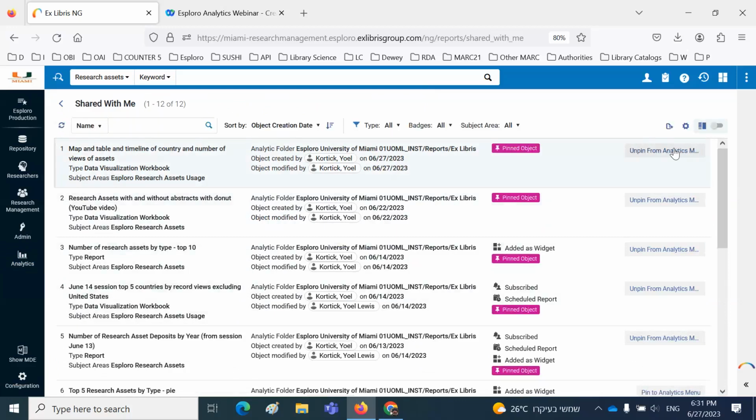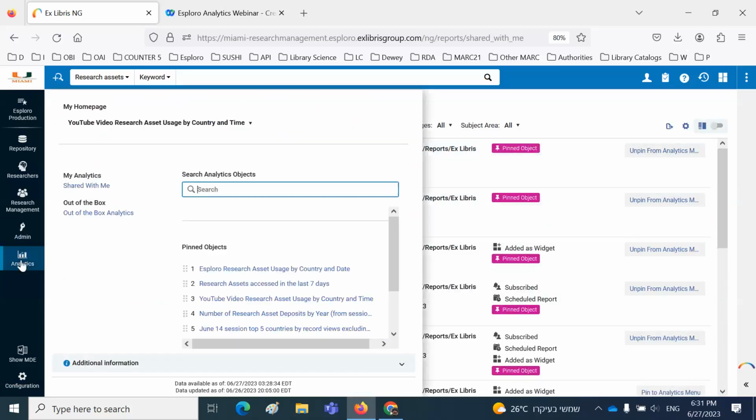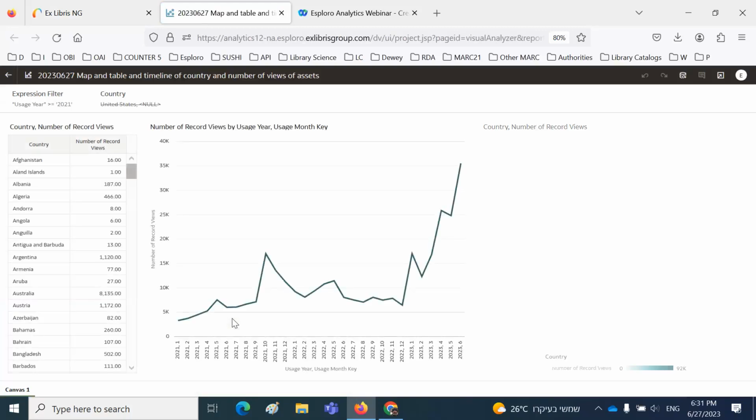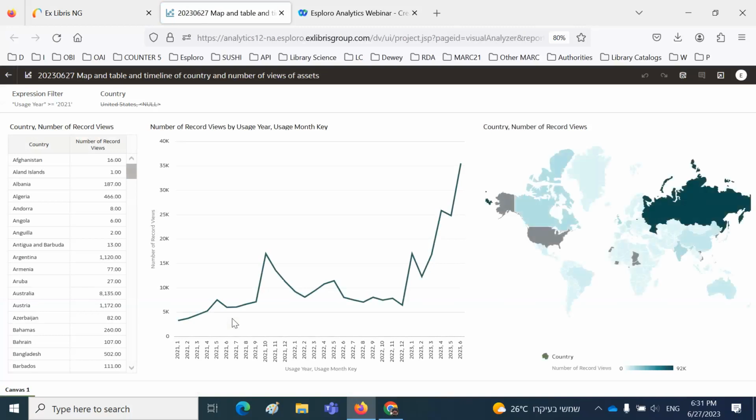I'm going to say pin to analytics menu. And now here I have it. Here it is, map, etc. And now when I click it, I don't have the grammar panel or the data panel. I can't change it. I can't start adding and removing visualizations, etc., because I'm not a designer.